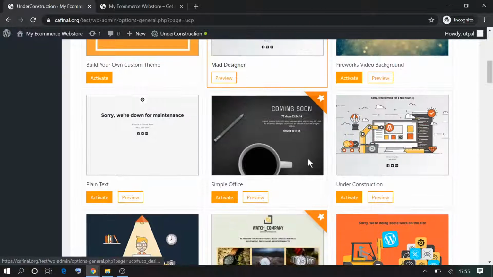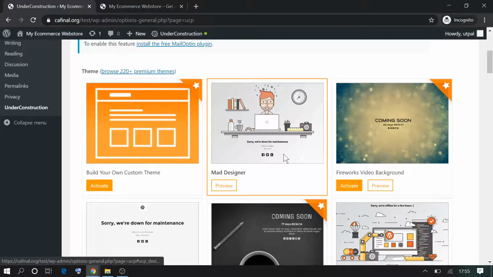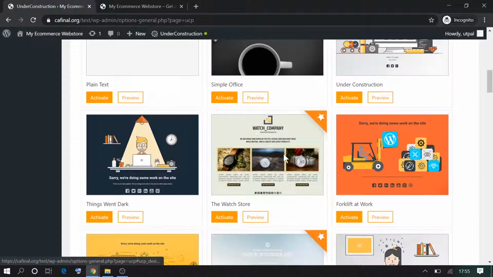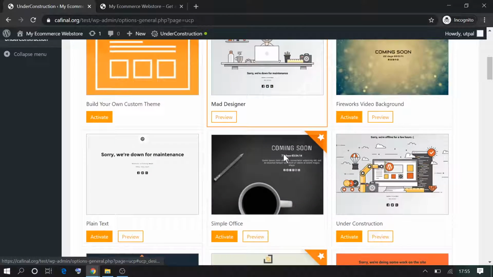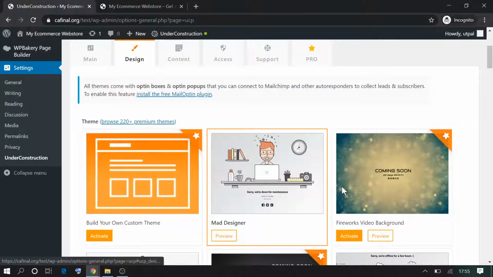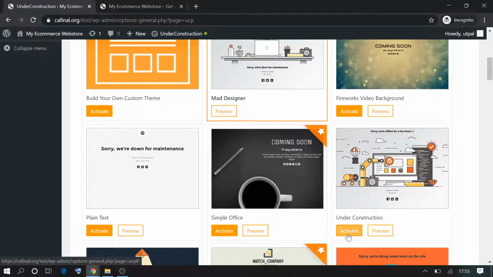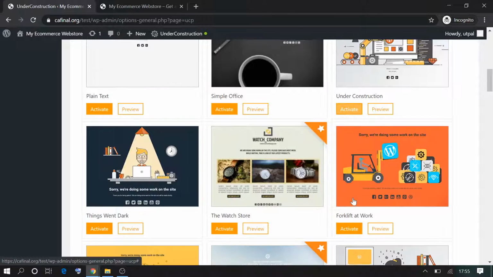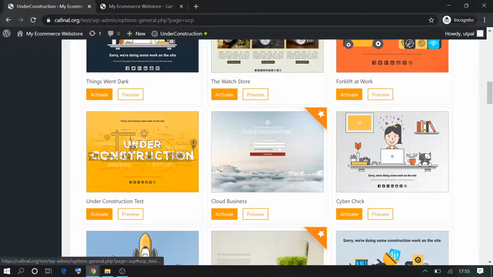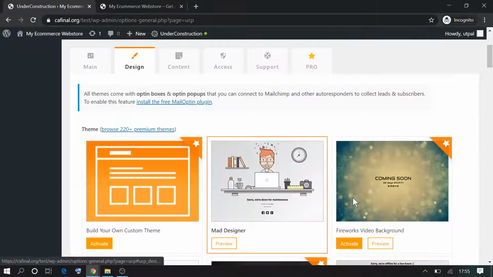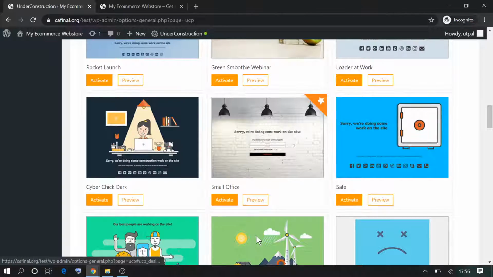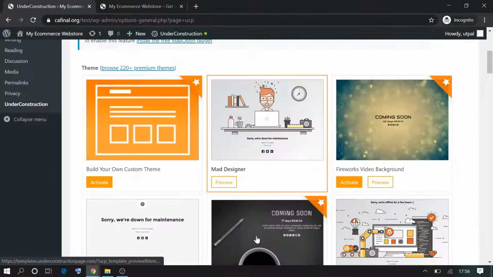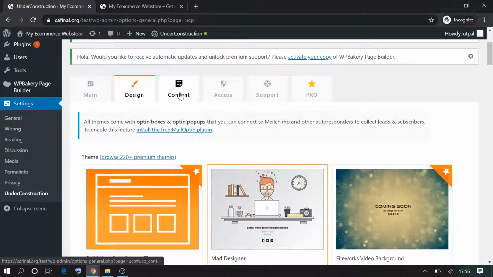Some of these designs are premium also, like the one with the star mark is a premium one, which we may have to buy it from this website. So we can just select any of those designs and activate it, so that people come to know that the website is under construction. Again, this is totally your individual choice. You can select any of these theme depending on the aesthetics that you want the users to see.